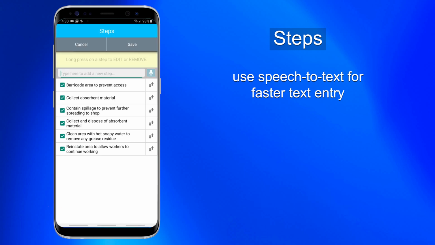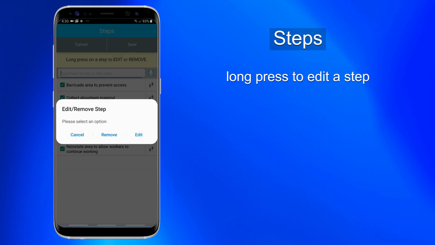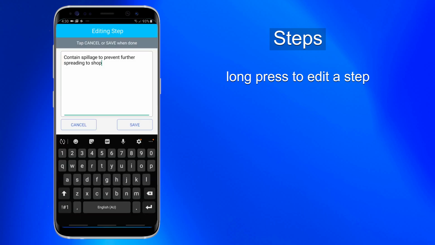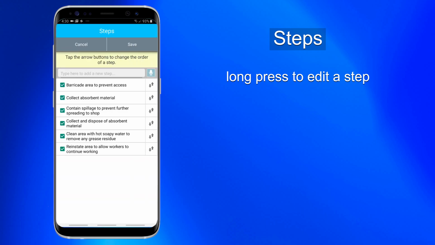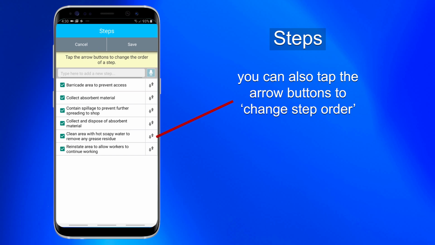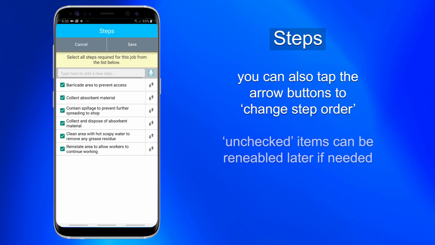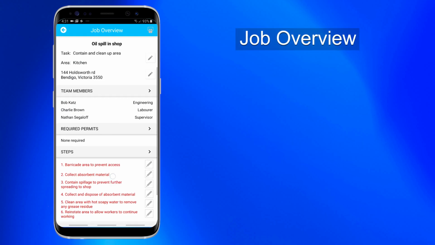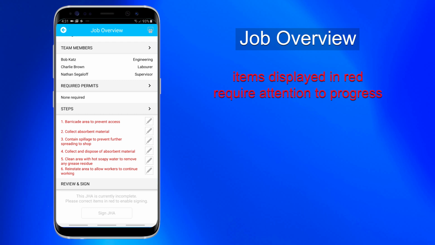If you've made a mistake in one of your steps, a long press will bring up a little pop-up that will let you edit the step or remove it. If you don't need a step but you still want to keep it there, you can always uncheck it. So we have our steps entered. As you can see, they're all red.